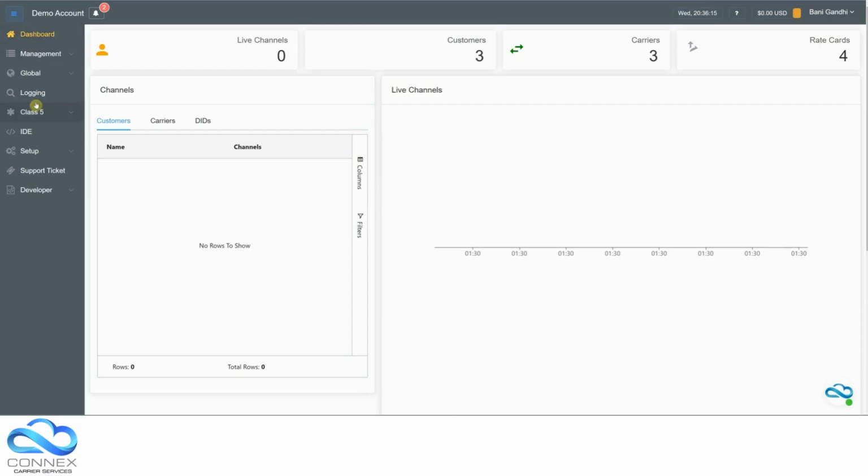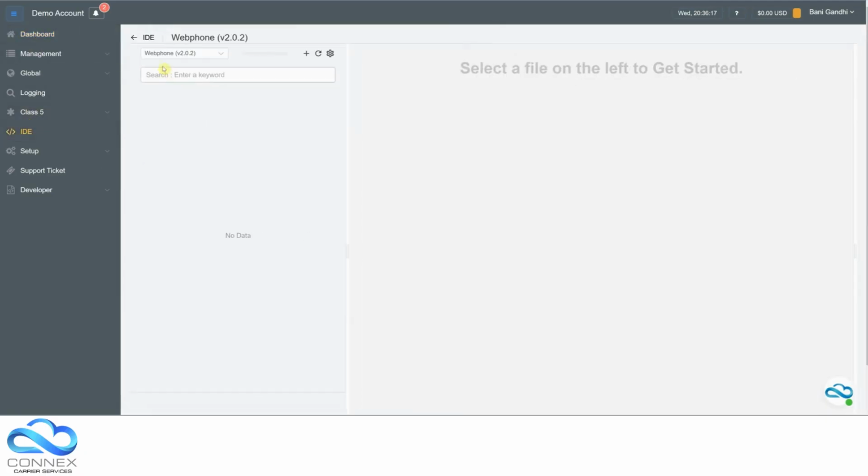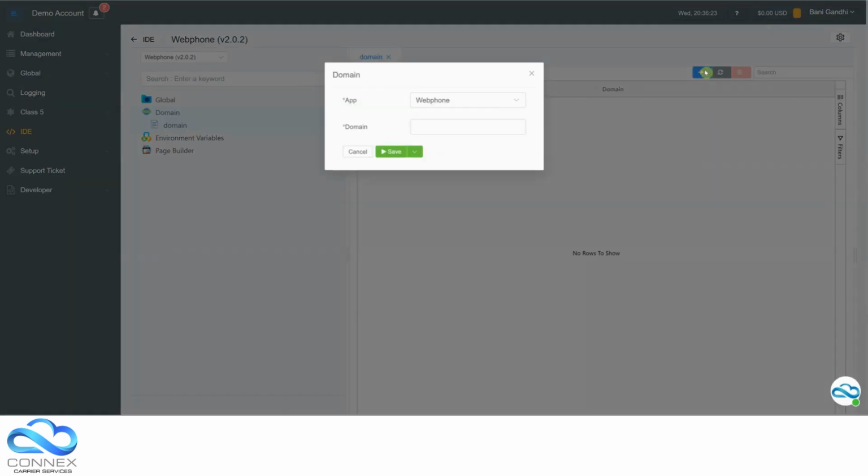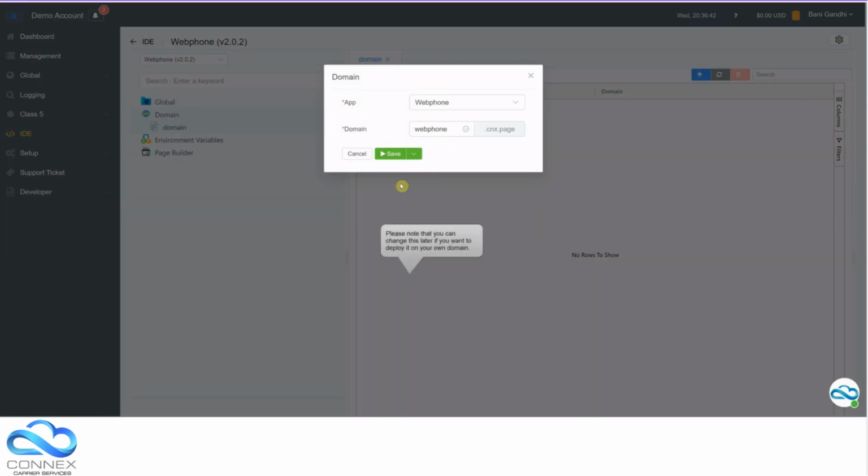Step 2. Publishing Webphone. Navigate to the IDE section, and from the drop-down, select the Webphone app. Click on the domain, and press the blue plus sign to add the domain of your Webphone. To keep things simple, we will use a top-level domain provided by ConnexCS. Enter your unique name in the first part of the domain, and we will deploy this for you on the cnx.page domain. Click on Save. Please note that you can change this later if you want to deploy it on your own domain.